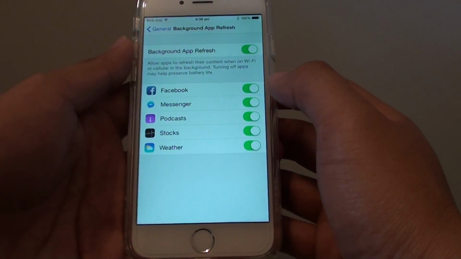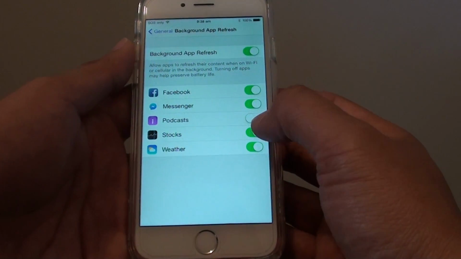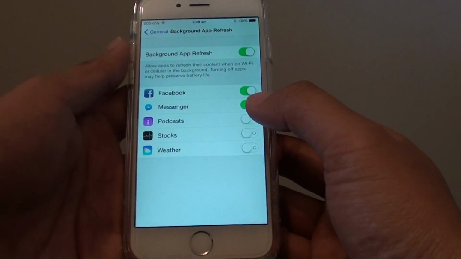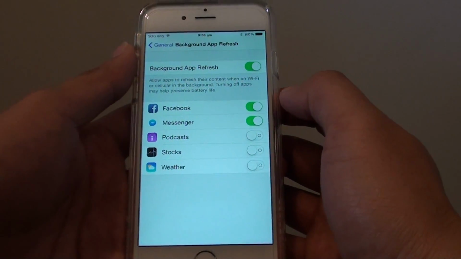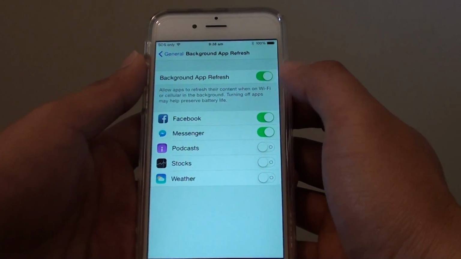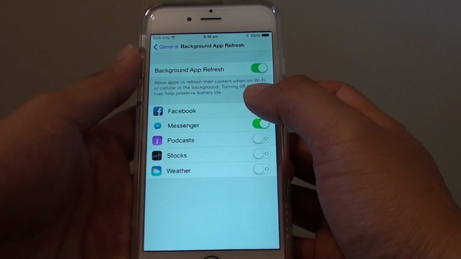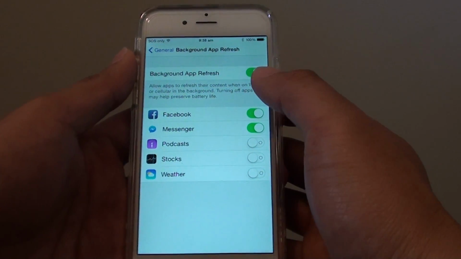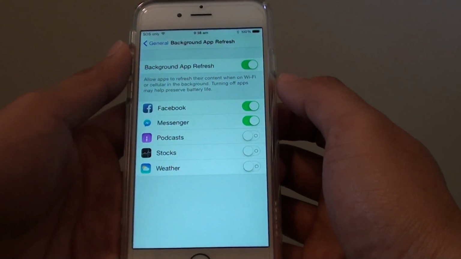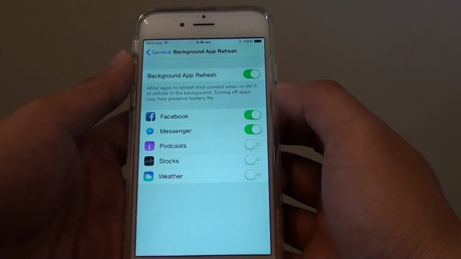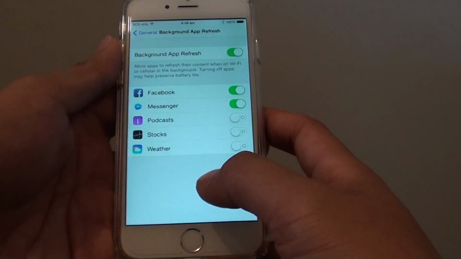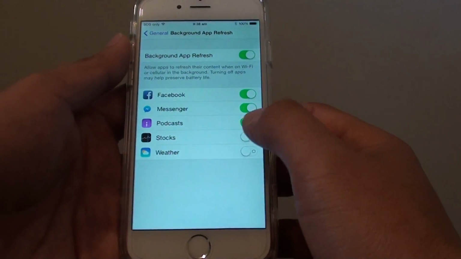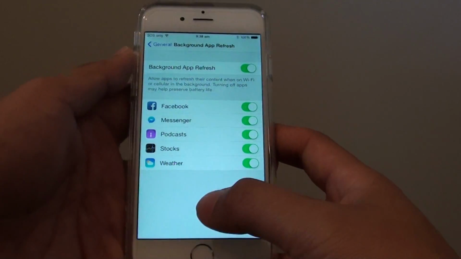So if I don't want app refresh on podcasts, stocks, and weather, so I'm only interested in Facebook and Messenger, I can leave this one on. So once background app refresh is turned on, the apps will be able to update the content in the background. This can use up the data and battery life, so you might want to turn off the ones that you don't need.